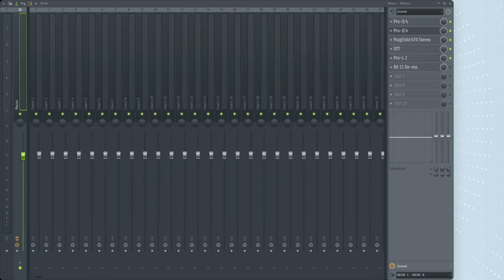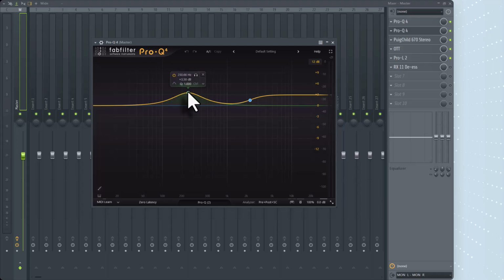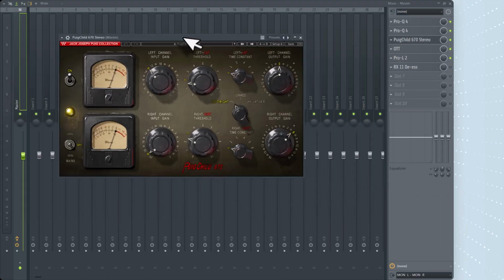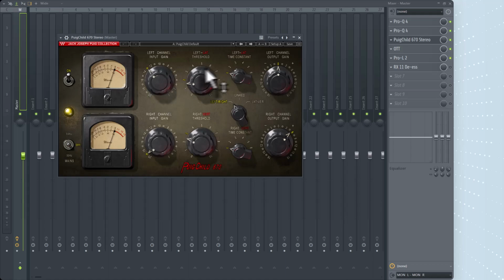So you can see that I hit a low pass filter around 70 hertz on the low end. I boosted up the frequencies around 250 hertz, and also high shelved around 2200 hertz. I used the Child 670 stereo here. I used the left and right channel in order to compress both signals, and was able to get a pretty balanced and compressed sound.